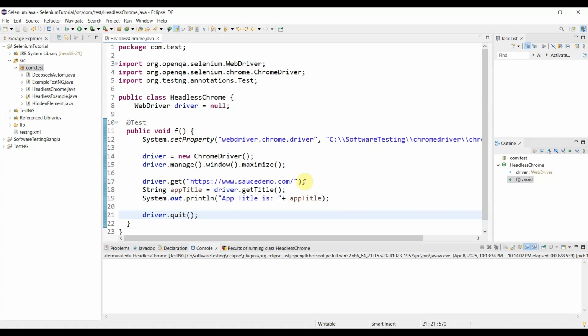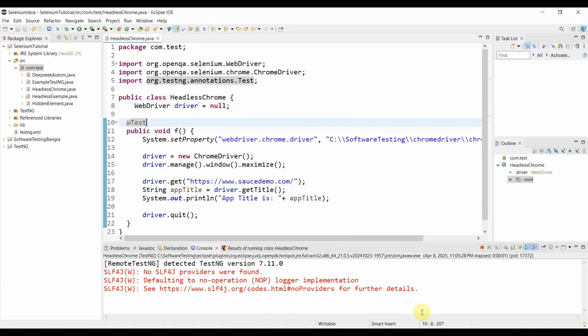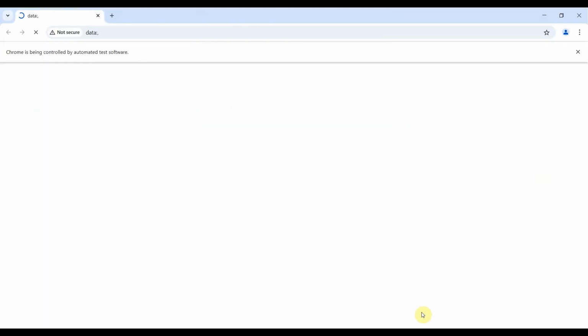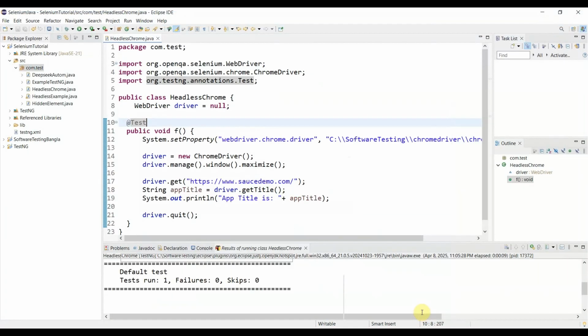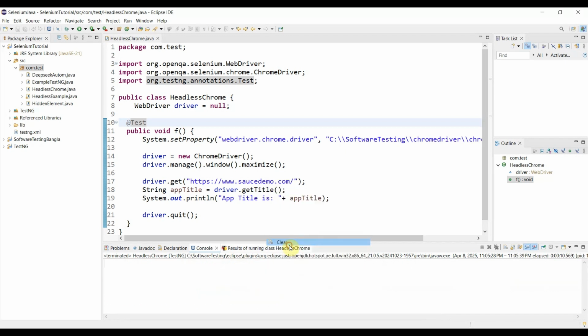If we run this, it will be GUI mode, not headless mode. So let's see how it works. Right click, run as TestNG test. So it is running. It opened the browser, maximized, and navigated to that application. Navigated, then it closed. Let's see, the test passed, and it also printed the title, Swag Labs. That's our goal. Now let me clear the console.